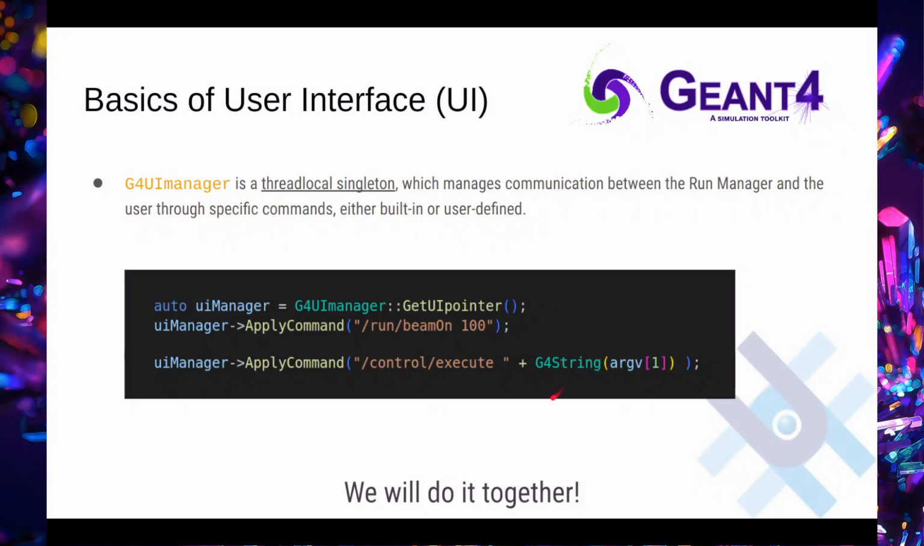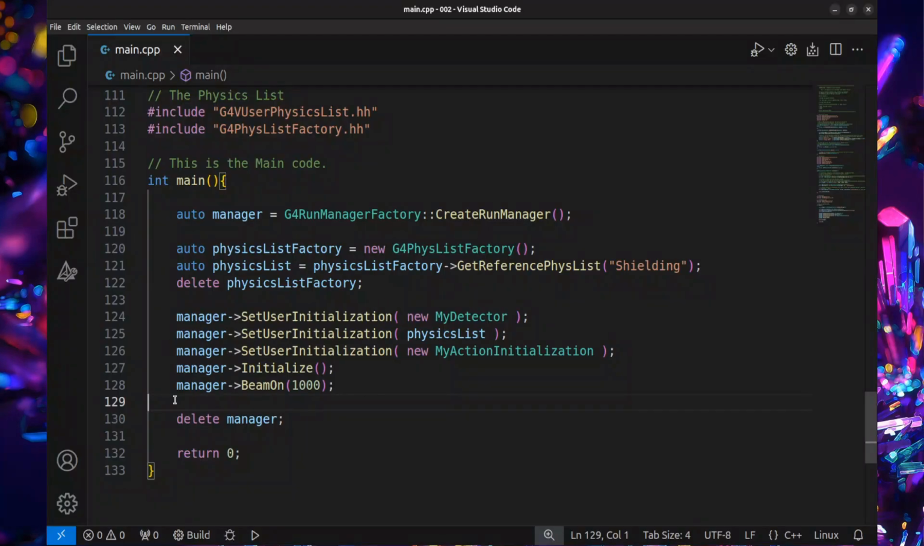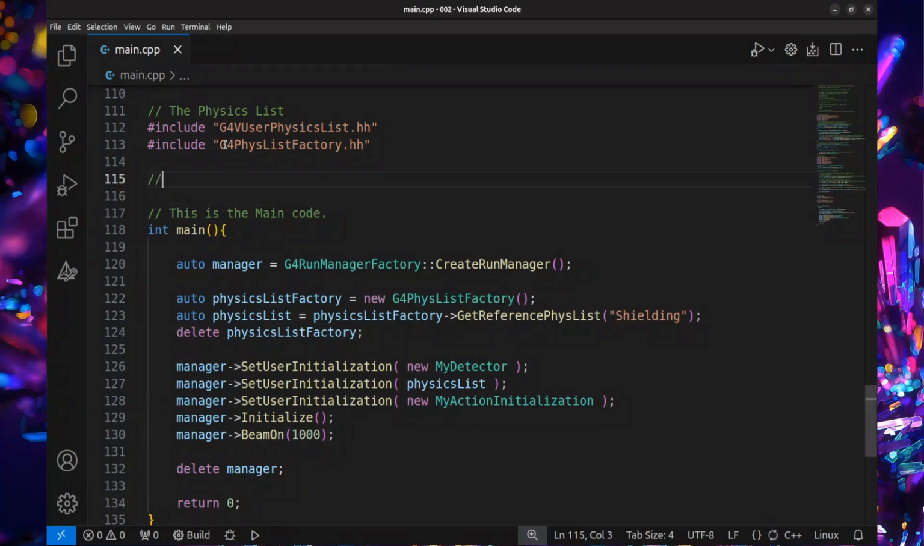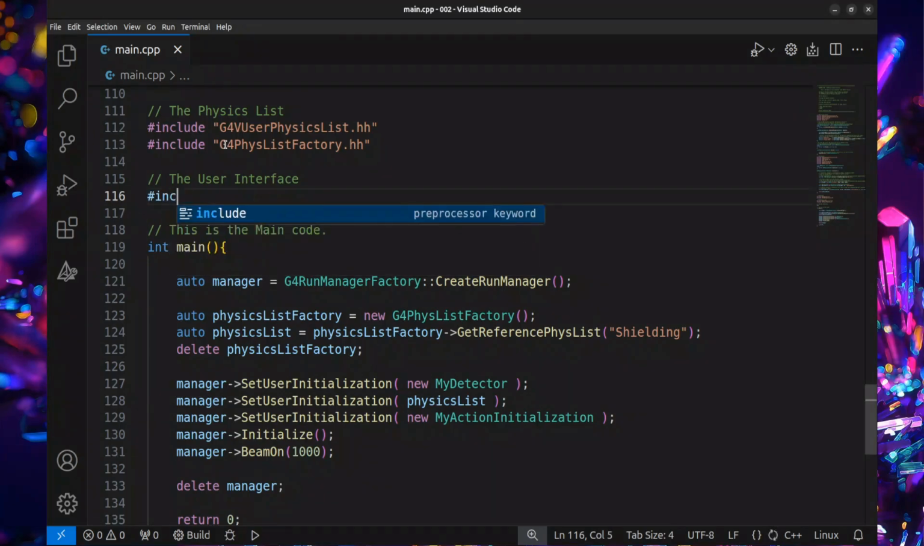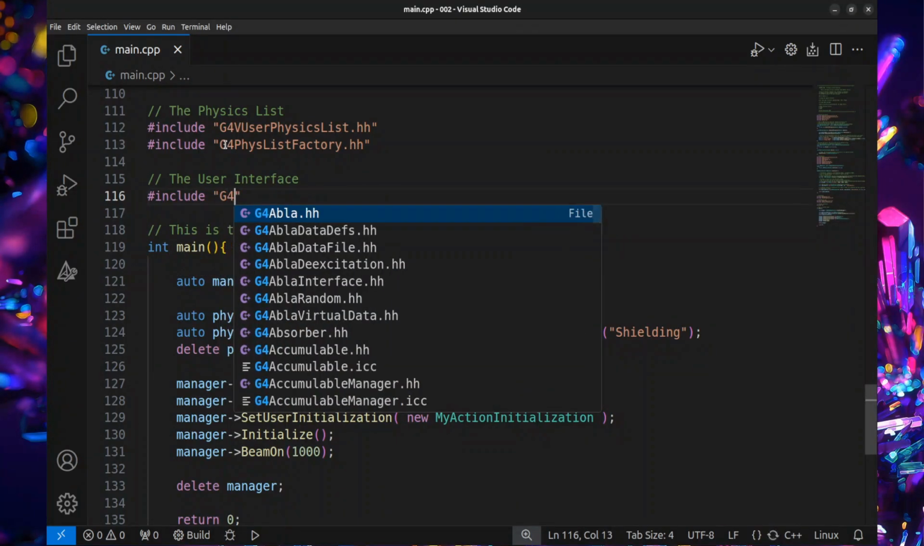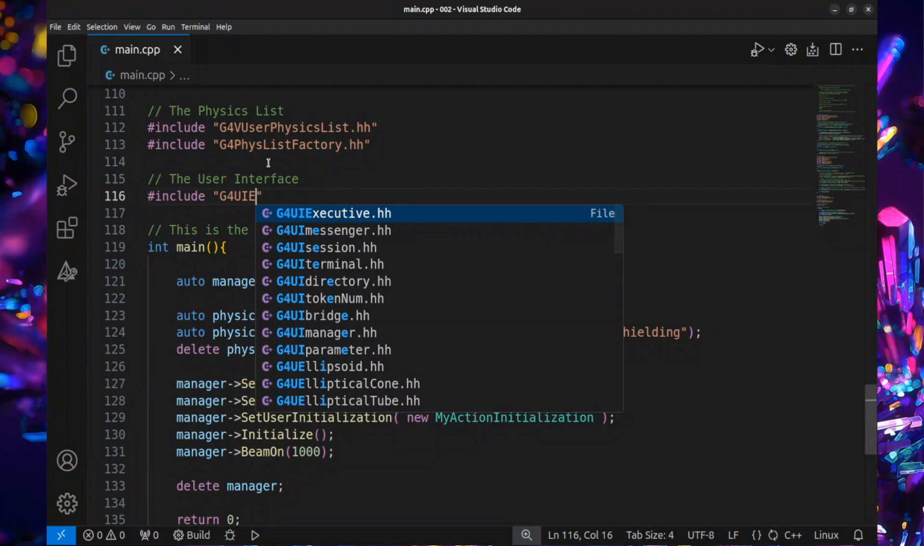Let's dive into the code, and we're going to do this together. We're going to start from exactly the same point where we left off in our first tutorial. So this is tutorial 001, but I have copied it to another place and renamed it 002, just so I don't destroy the old one. The first thing we're going to do is include a few more headers. So the user interface. Let's do them in order. So the first one we're going to include is the G4UIExecutive.